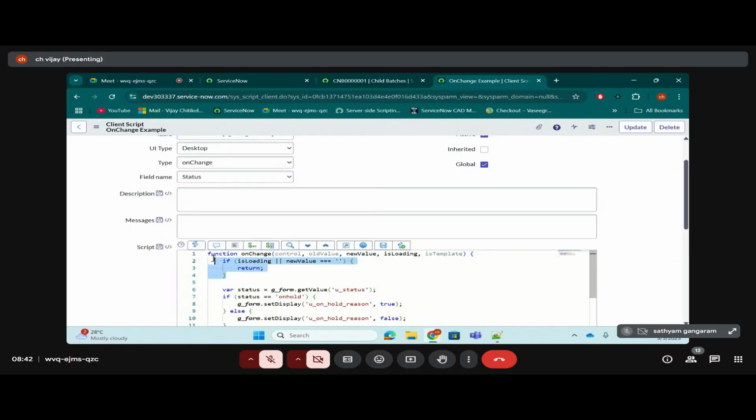Now let's try to understand this part. This part is responsible for restricting when the form is loading. When the form is loading, it is not allowing you to go inside this code. Actually, we'll see that. Why I'm discussing all these things, we should run this on change as both on change and on load. I'll tell you one thing.